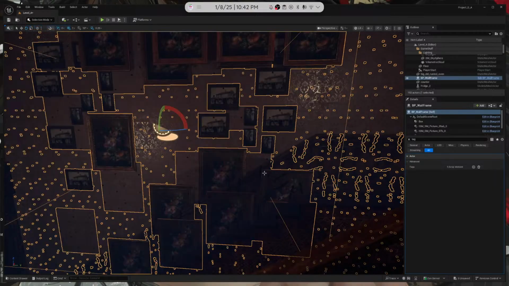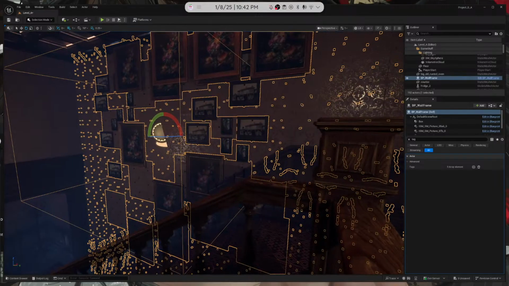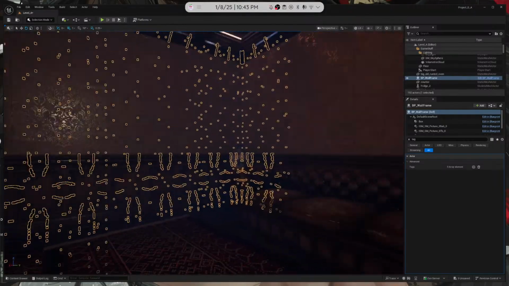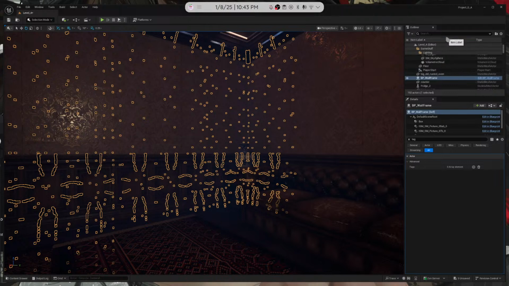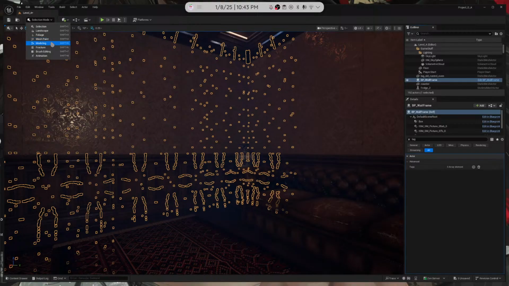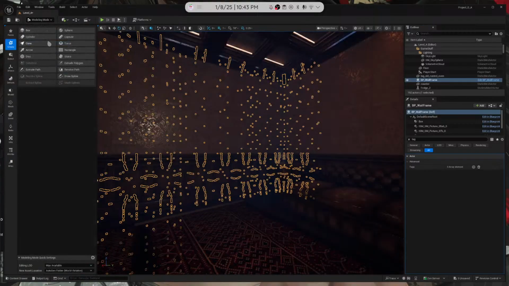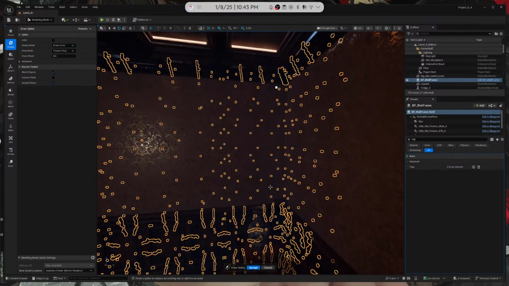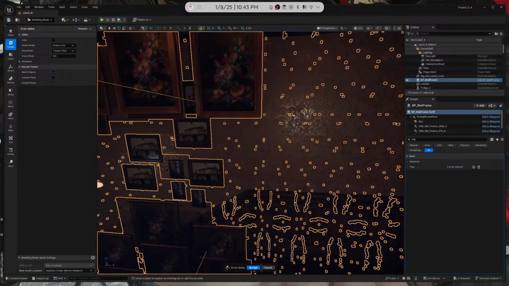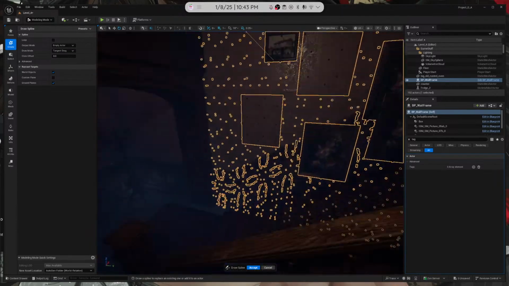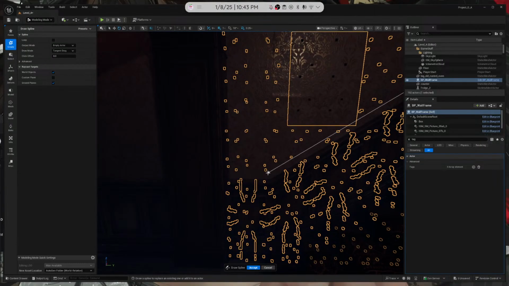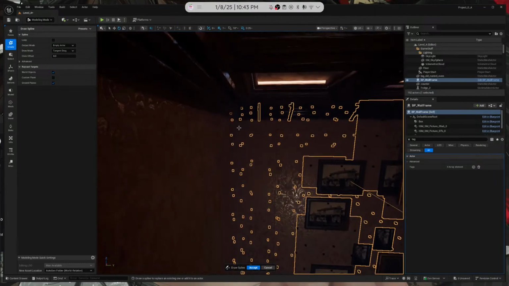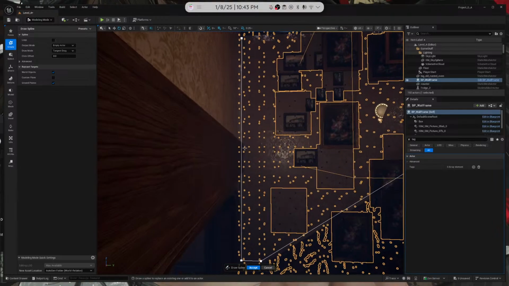Then we go to selection mode. Wait, it's gone. Maybe I have to... gone. Okay. Let me go back to modeling. Draw spline. One here, one there, one there, one here, here, there.